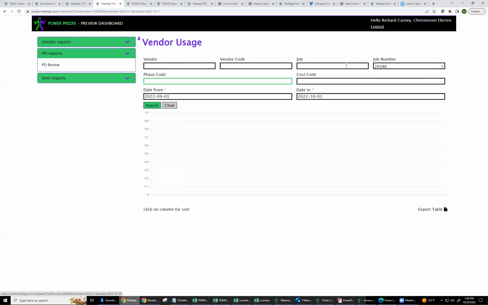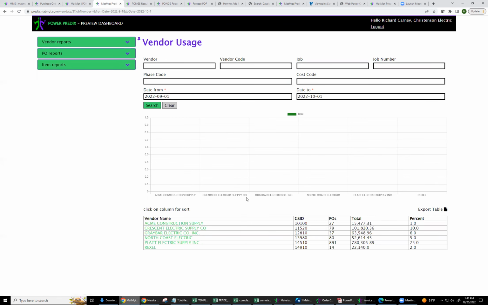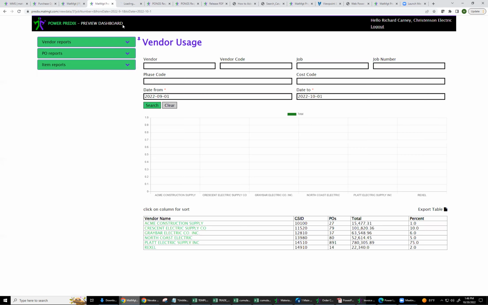But we can also do it without a job. I can go in here and say, from a specific date range, what have I done? I can then say, I've spent a lot of money with Platt, and I can go in here and select Platt, and then Platt will actually load up, and I can see everything that I bought with Platt.